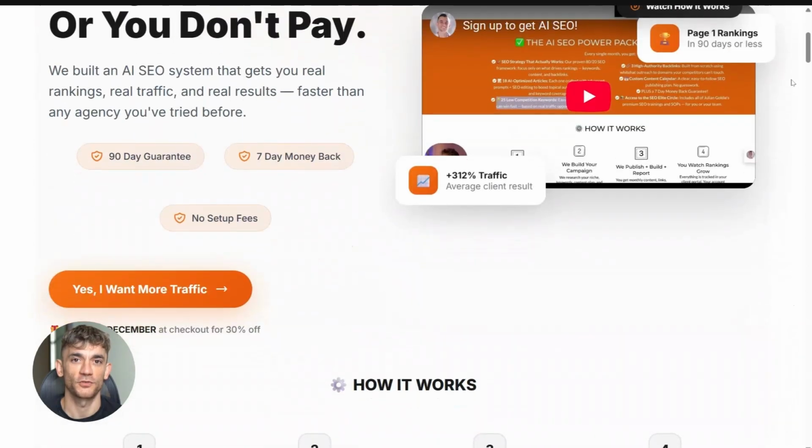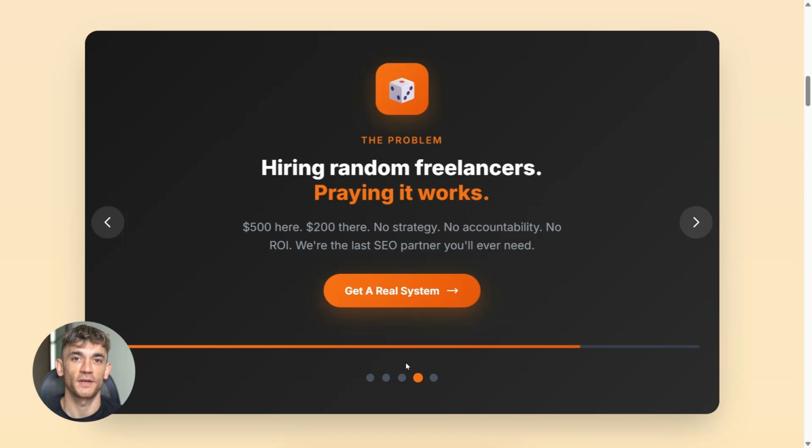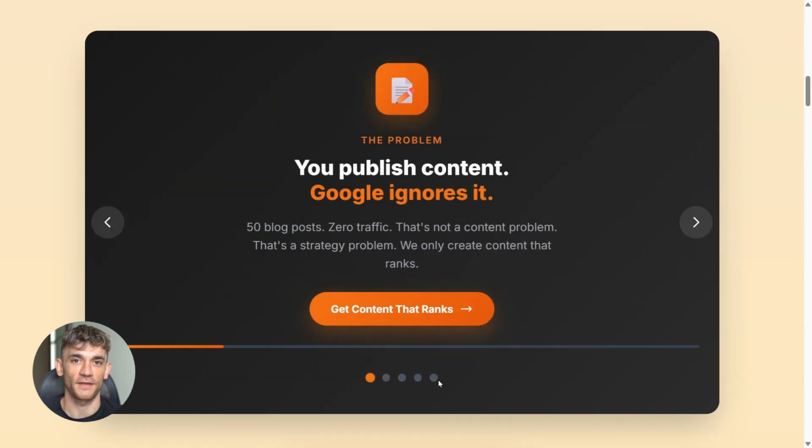And one more thing, if you're creating all this content with NotebookLM, but nobody is finding it online, you've got a traffic problem. That's where SEO comes in.